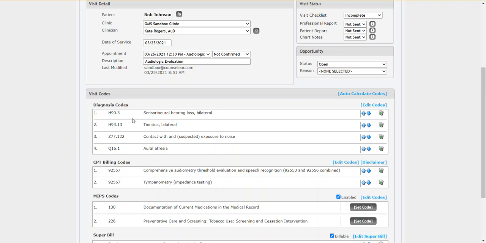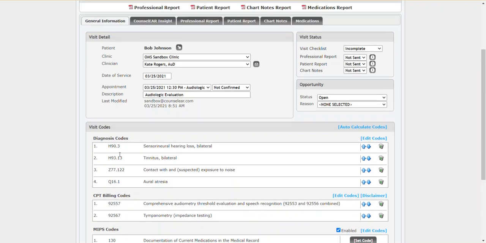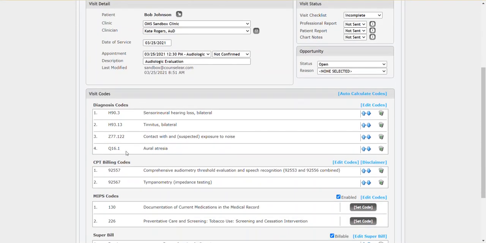Right? As you can see here, looking through the rest of the ICD-10 codes, there we have tinnitus bilateral, there's our noise exposure, there's that oral atresia code, right? Unless you work in a pediatric facility, you're likely not going to know this code, right? Maybe. I certainly didn't. But the point is, by selecting that in the case history, in the Counselor Insight tab, it has then prompted this code.